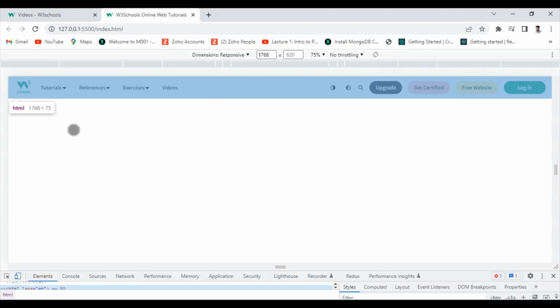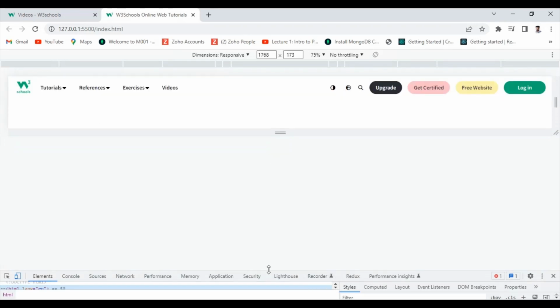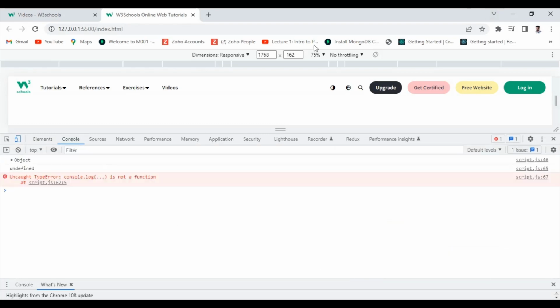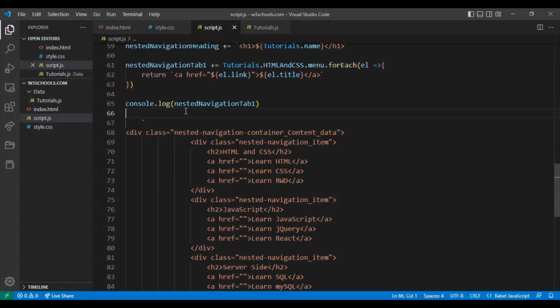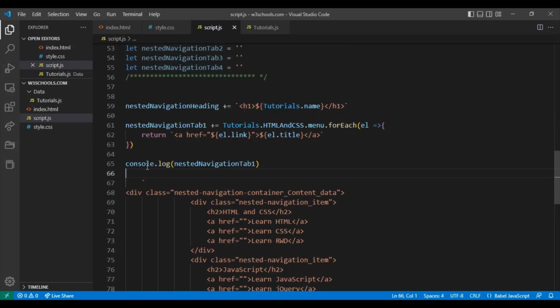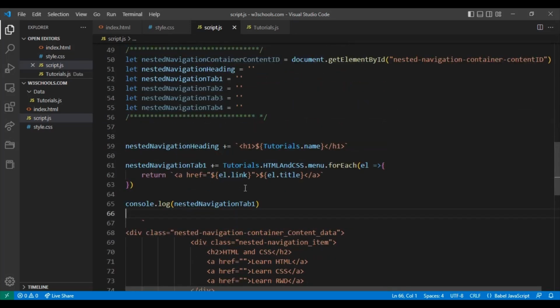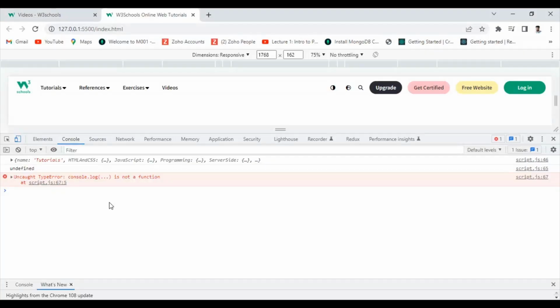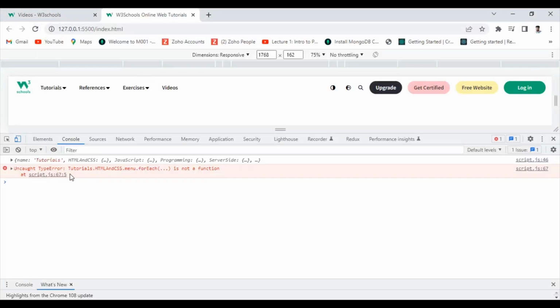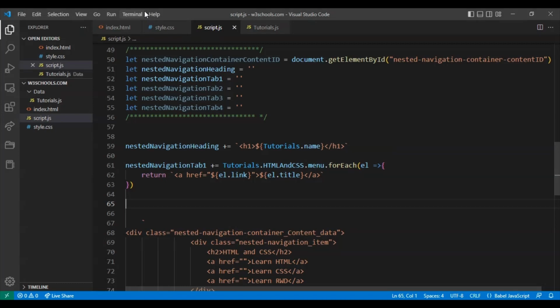Inspect, and let me enlarge this. Go to the console here. Okay, I think some error is happening. Type error, console log is not a function. I think some mistake. Let me just see. Console.log is not a function. HTML tutorial is not a function. Okay, I think I somewhat mixed something up. Let me just see. Menu.